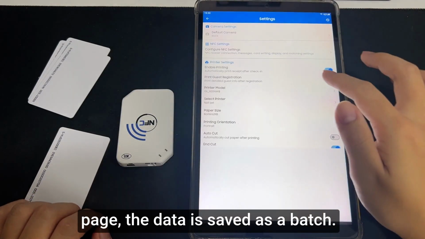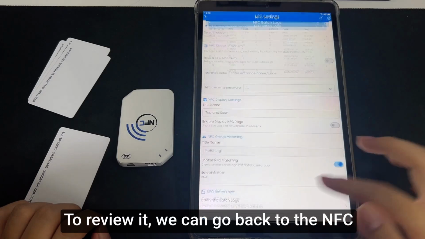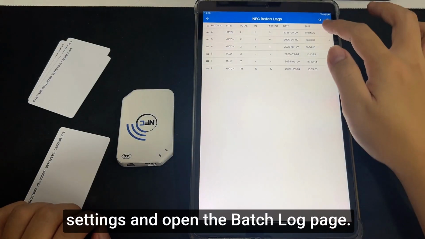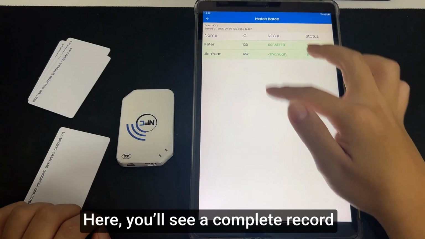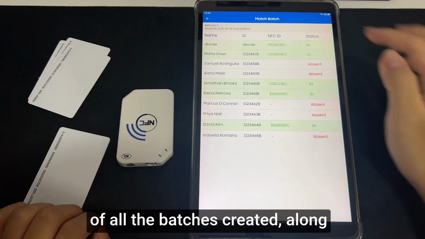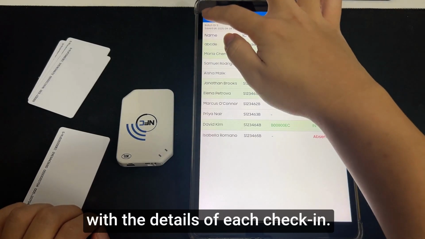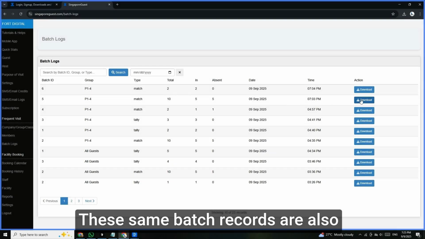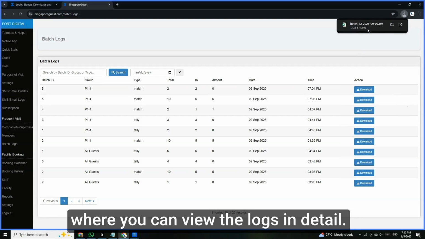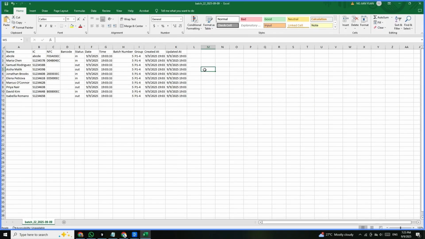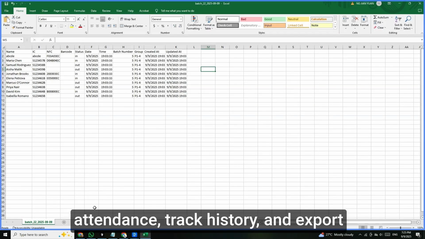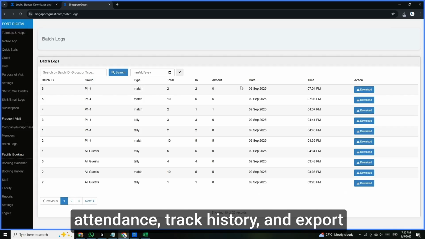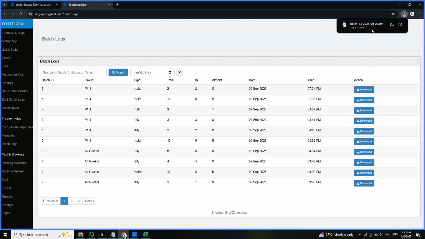After we finish tapping and press the Submit button on the matching page, the data is saved as a batch. To review it, we can go back to the NFC settings and open the batch log page. Here, you'll see a complete record of all the batches created, along with the details of each check-in. These same batch records are also synced automatically to the web portal, where you can view the logs in detail. This makes it easy to monitor attendance, track history, and export the records whenever needed.